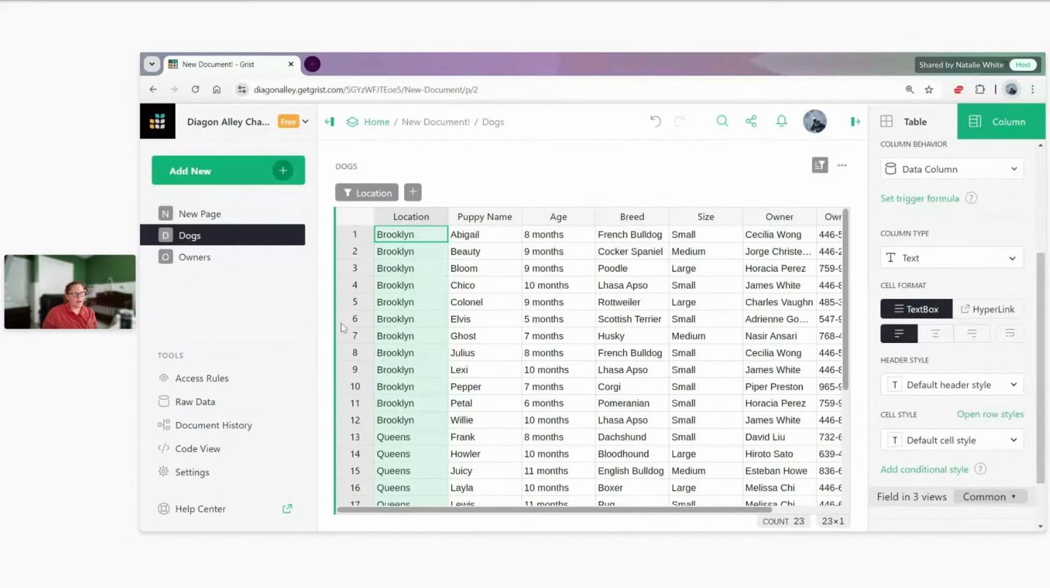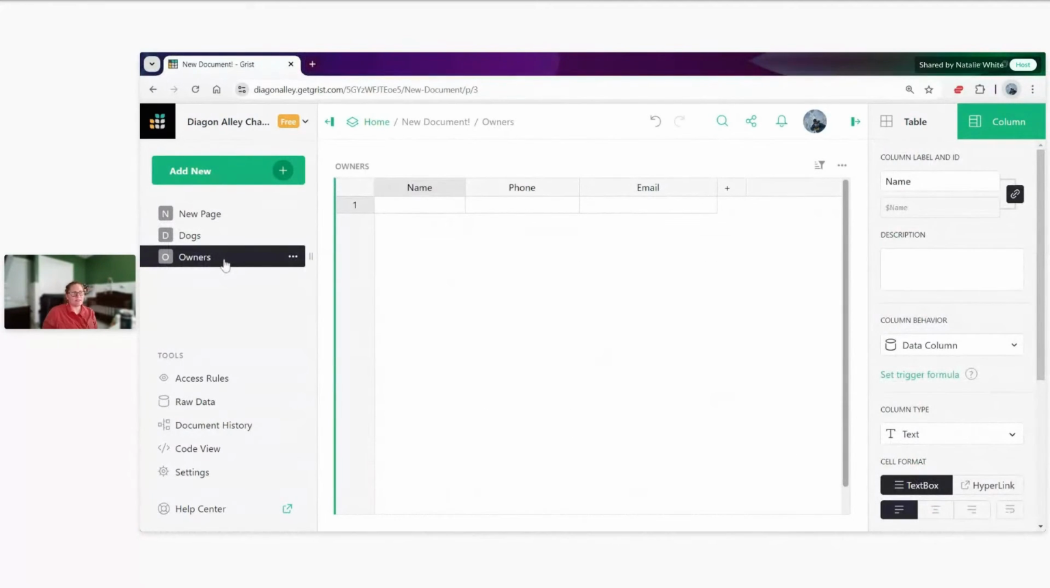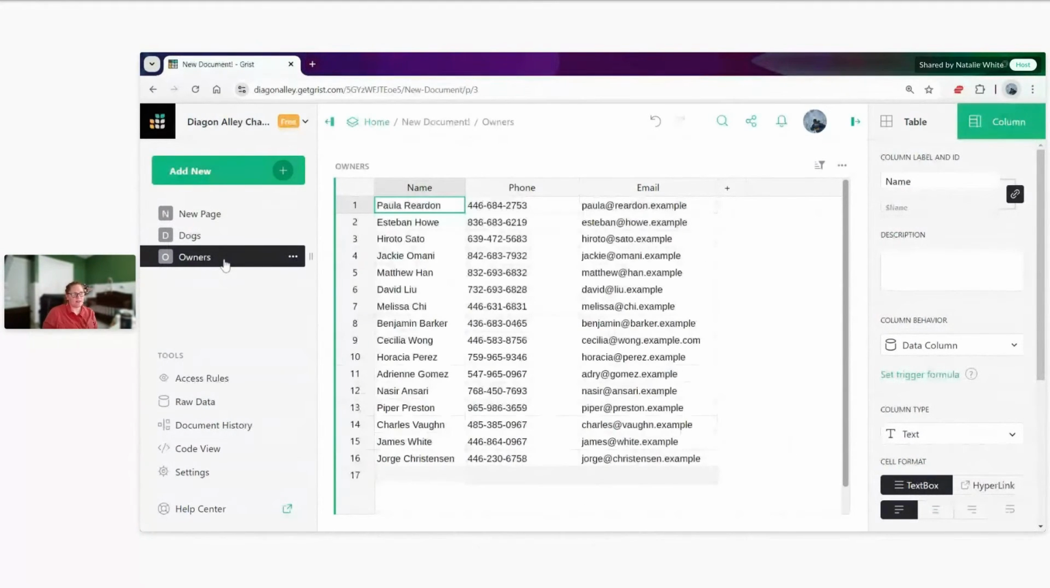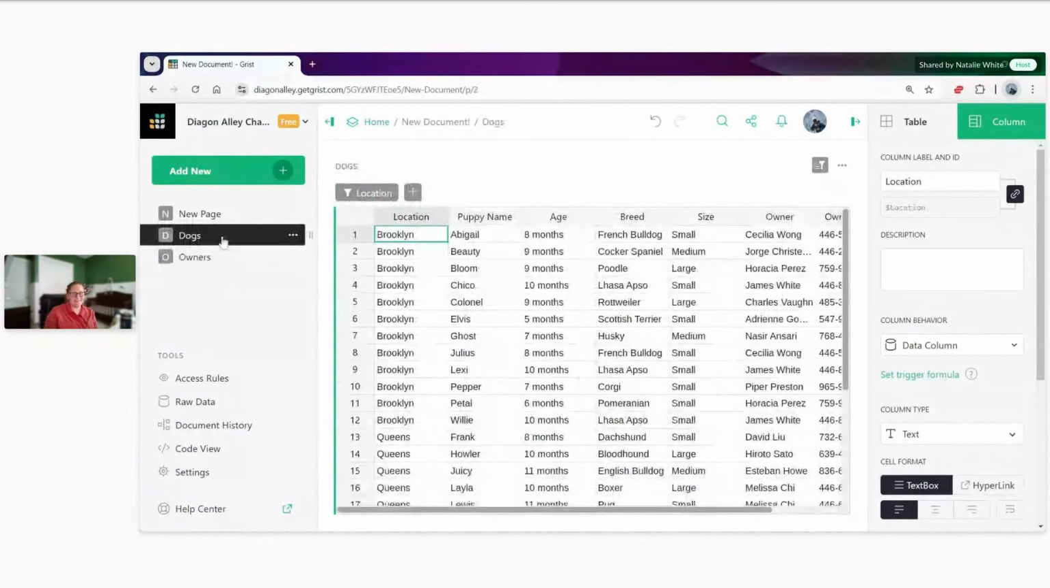So here we have a table of dogs with information specific to each dog. And then separately, we have this list of owners and their contact information. It would be useful to link each dog to its owner, which we kind of have. We have an owner column here, but it's not linking to that other table of data. I can convert this owner column in the dogs table to a reference column.